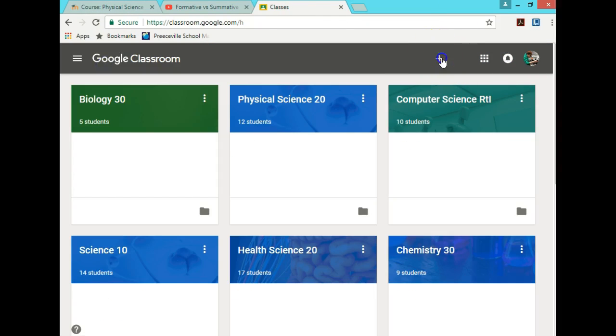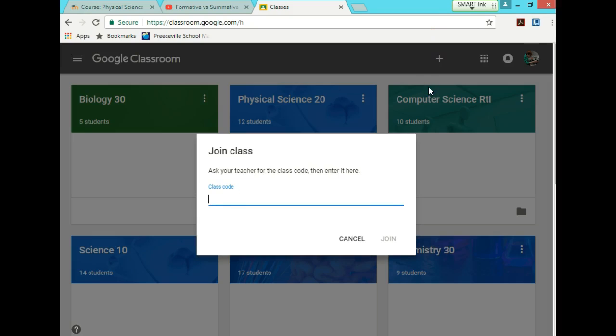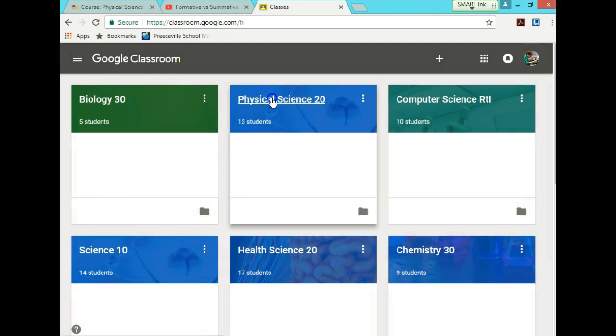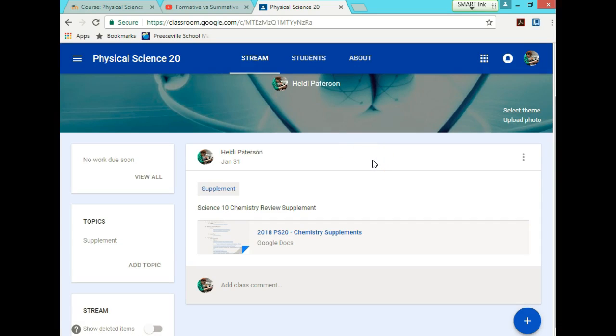It's usually a plus symbol. Join a class and type in these 7 numbers. You guys won't have invitations yet, but I'll make sure I send you one during RTI, okay? This is how I communicate with you digitally. People can also email me in return, or if you put something in the class comment, it goes to everybody, okay, which you may or may not want, depending on what your question is.